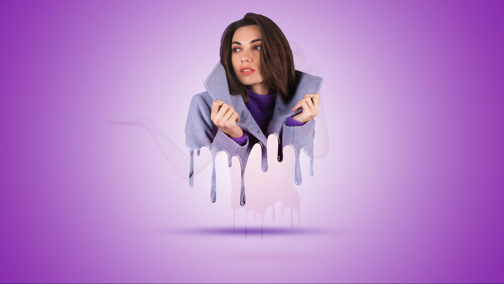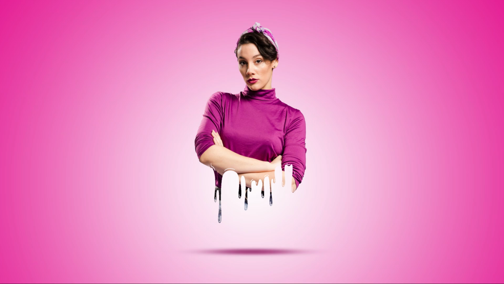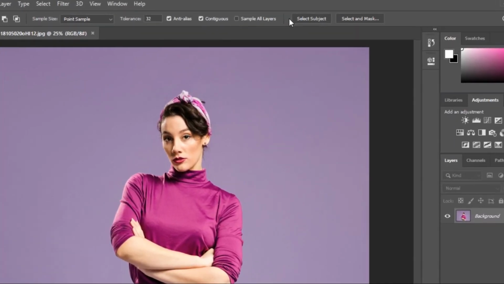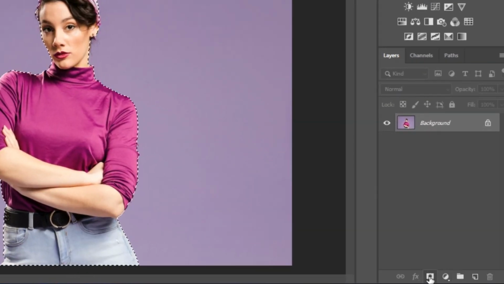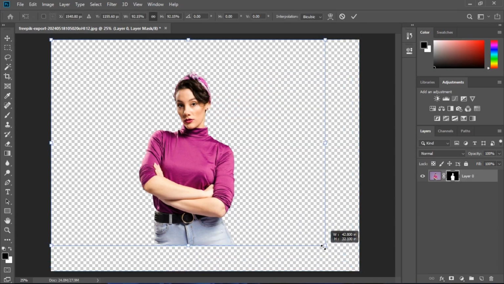In this video, I will show you how to make dripping effect in Adobe Photoshop. Let's start project. Then select Magic Wand tool and click Select Subject. Then click Mask option and select Move tool and adjust your image.